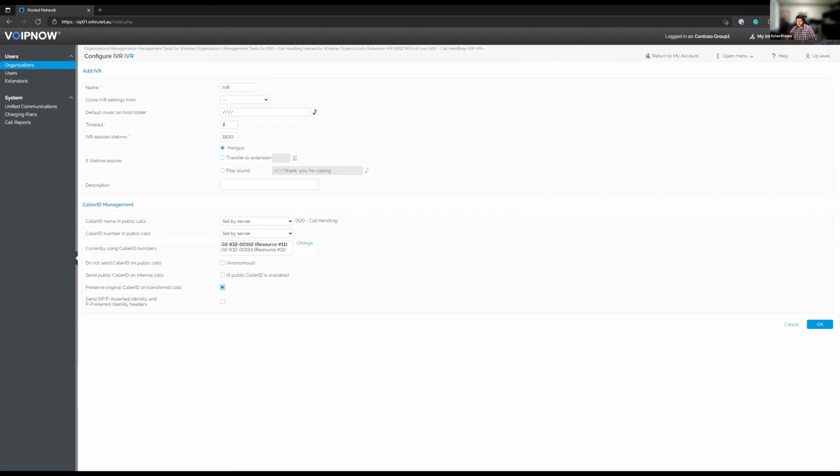You can do things like adjust the timeout and the lifetime. So this is the lifetime of how long maximum someone can be inside the IVR. So if someone just dials in and it just sits in an infinite loop, they can be in there for 1800 seconds. And then you can say hang up or transfer to extension, things like that. You can even clone the IVR settings from another extension if you've got another IVR already in the system.